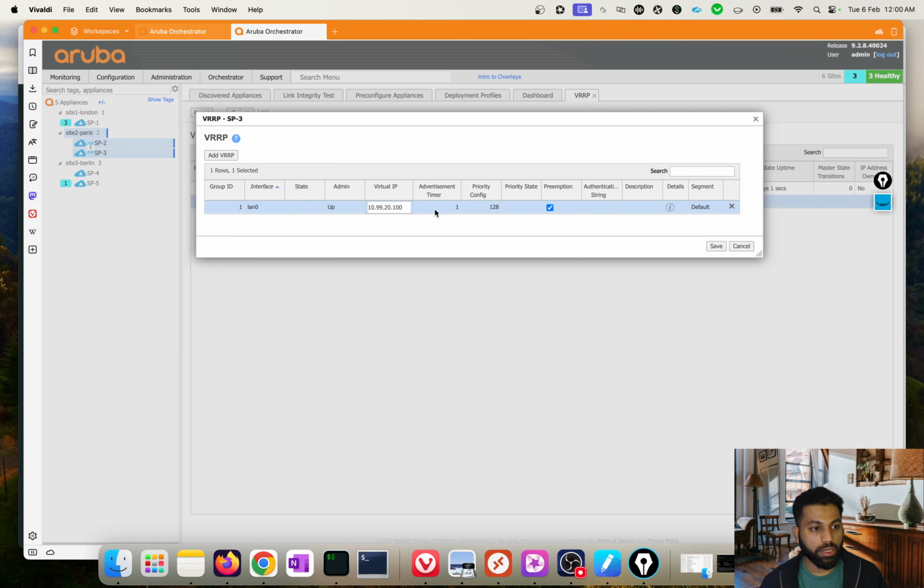right? Perfect. And let's keep the priority as default, and preemption we are going to disable it. We want SP2 to be primary, so that's why we are just going to keep it this way. We want SP3 always to be the standby or the secondary. So this should be fine. We're going to hit the save button here.